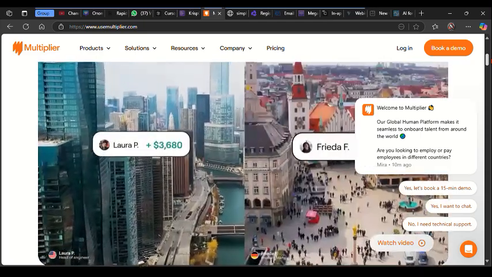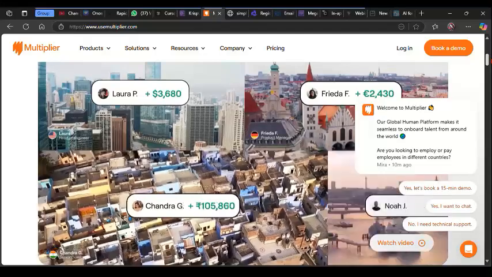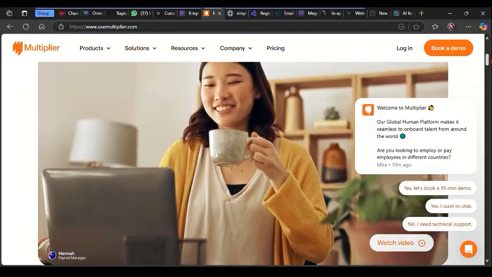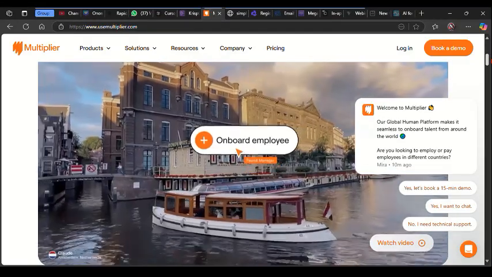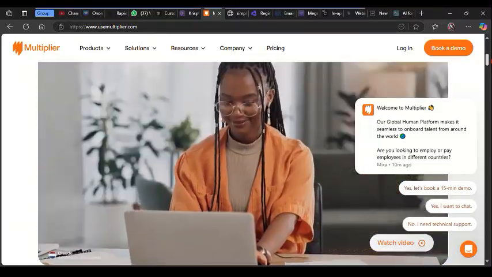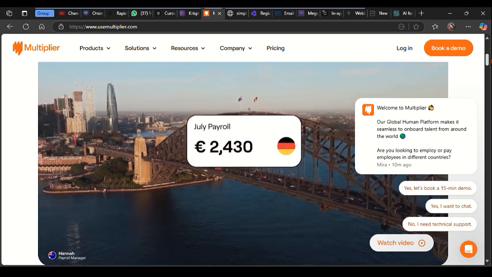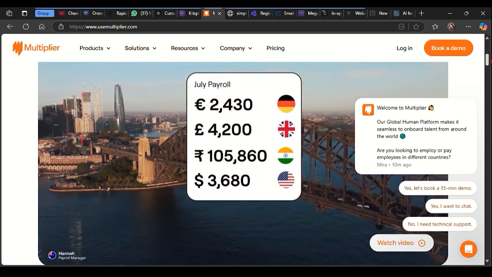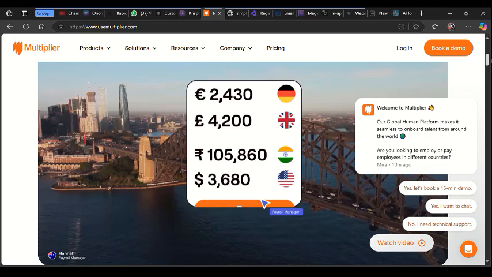And this product makes it easier to work with people worldwide. You can hire anyone, no matter where they are. This helps you find and lead new team members. It also helps you work with partners. This platform makes things simple. You can focus on your customers, not paperwork.